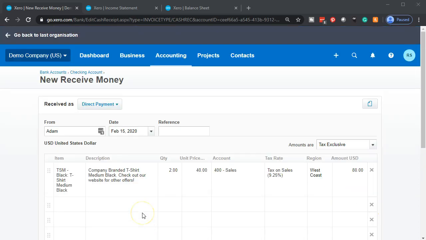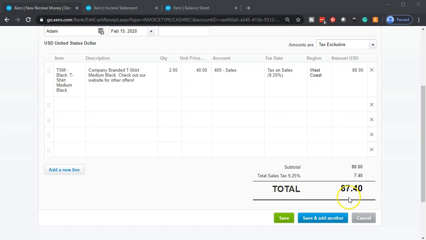All right, so there's going to be a transaction. So what's going to happen here? Well, it's a new receive money. So it's going to be similar to an invoice, except instead of accounts receivable going up, we know that it's just going to be cash going up. And it depends on the account we put it in, either the checking account or some other kind of bank account that we put it into. Cash is going to go up by the full amount we're going to get from the customer, $87.40.